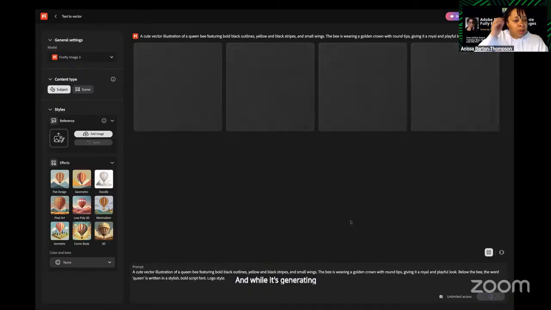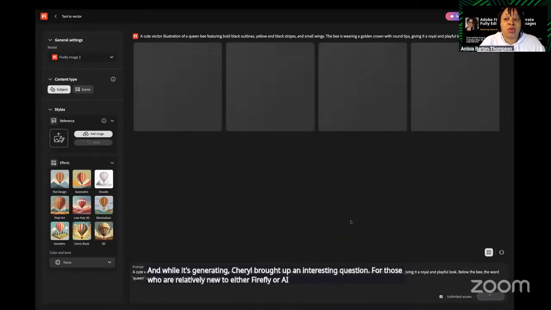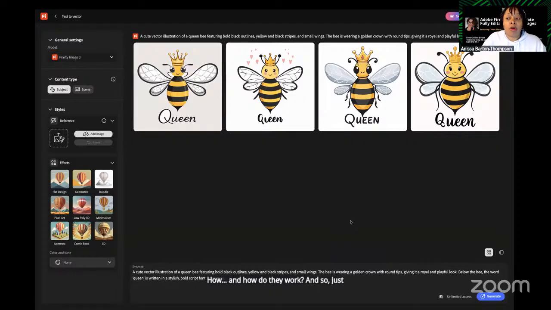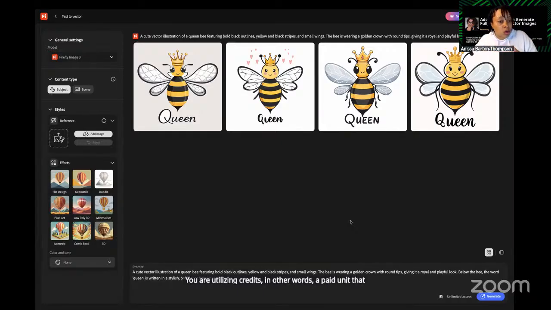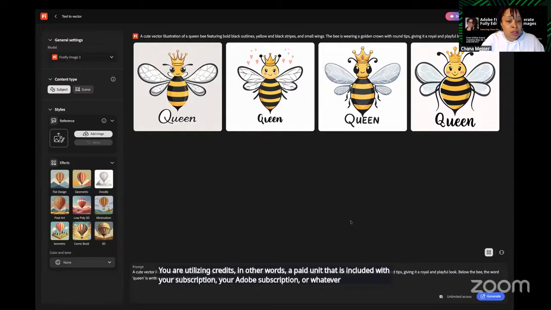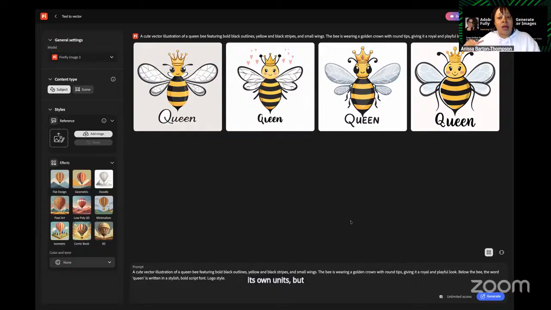And while it's generating, Cheryl brought up an interesting question. For those who are relatively new to either Firefly or AI, she asked, what does it mean for partner credits? How do they work? Just to clarify, partner credits in Adobe Firefly are a specialized category of generative credits. Every time you generate an image, you are utilizing credits, in other words, a paid unit that is included with your Adobe subscription, or whatever cloud service you're using, for AI generation. Adobe provides its own units, but it also provides outside third-party platform providers called partners, and those partner credits have a different unit rate. So you wind up using more credits towards the outside vendors than the ones built into Adobe.